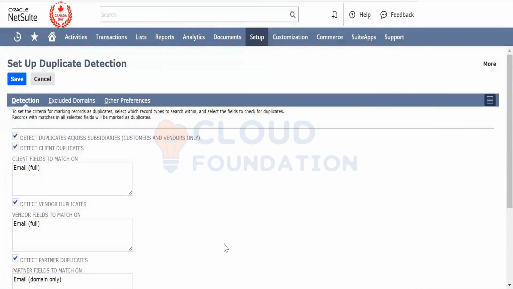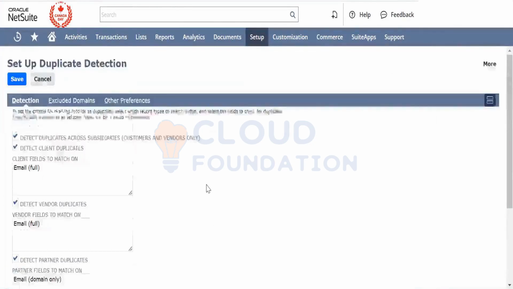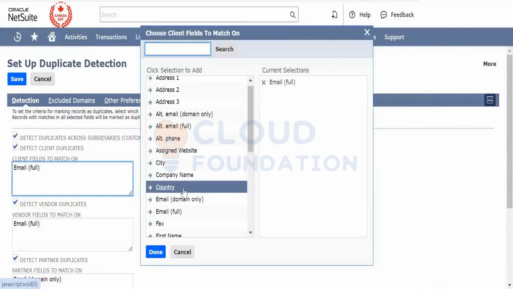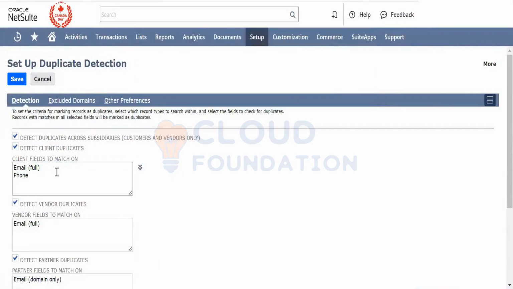I can say if my email full is an option, that is when we actually need to detect this as a duplicate. That is one criterion. Now you can also put in another criterion along with email ID. I can say I want to put my phone number as well. But when you do this, the system identifies a duplicate only if it matches both: the email has to match and the phone number also has to match. Only then does it detect it as a duplicate for us.